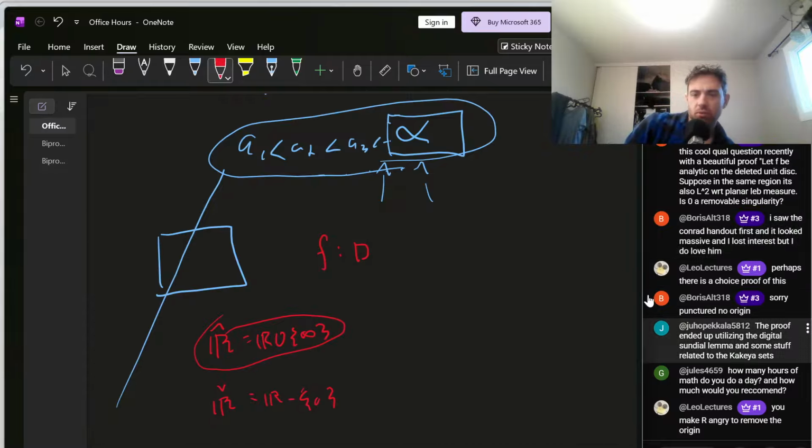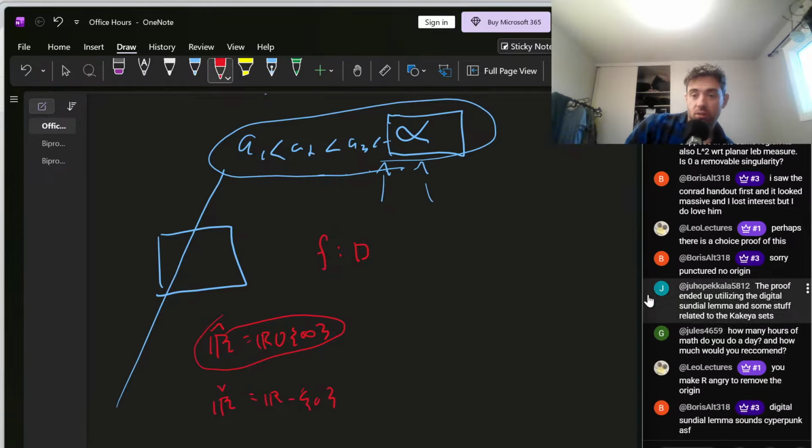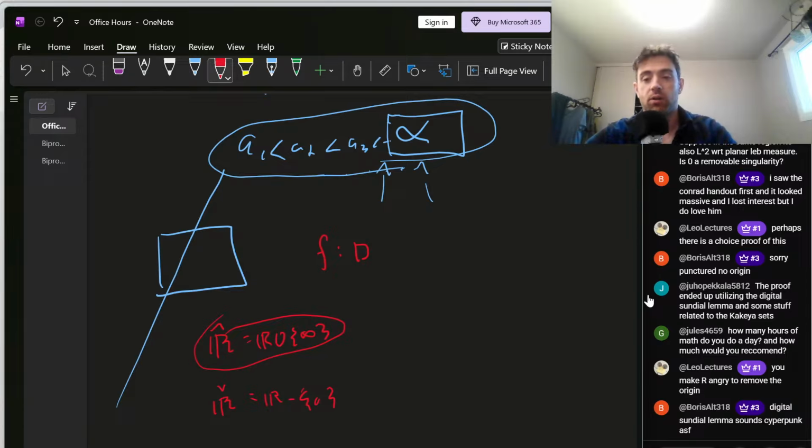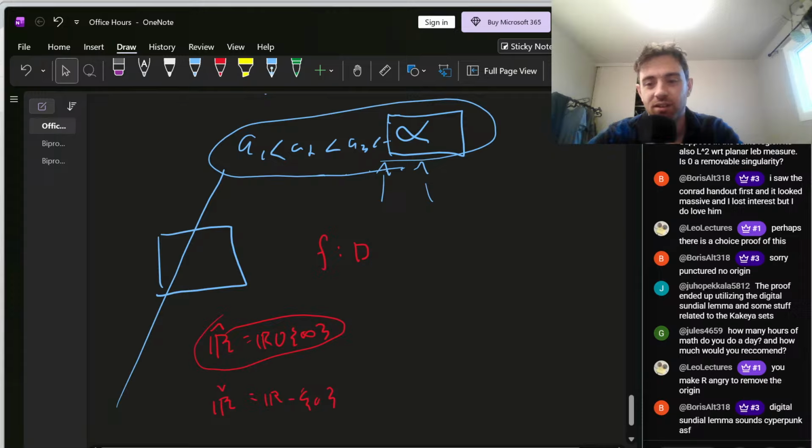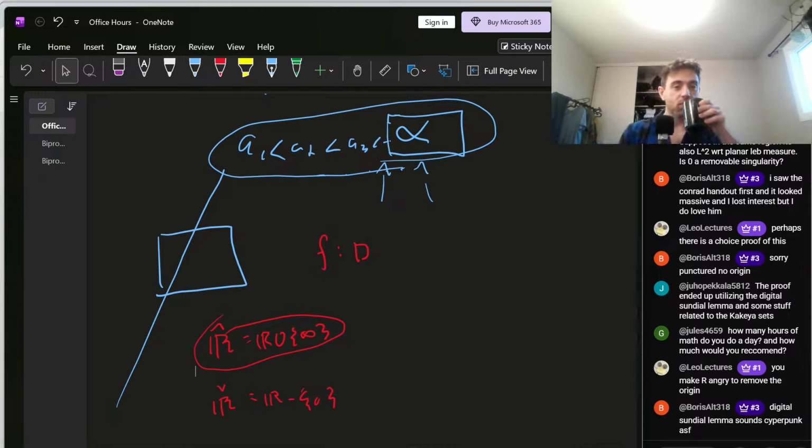The proof ended up utilizing the digital sundial lemma and some stuff related to the Kakeya sets. Very interesting. How many hours of math do I do a day? I have no idea. How much would I recommend? 25 hours of math a day would be my recommendation.